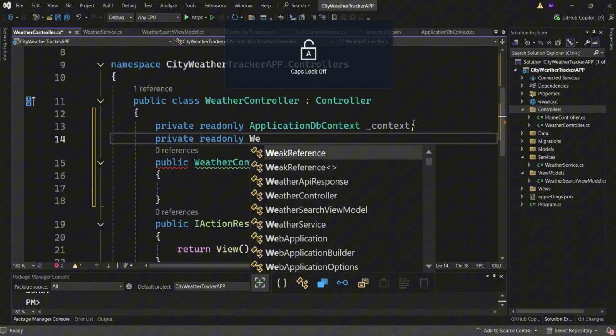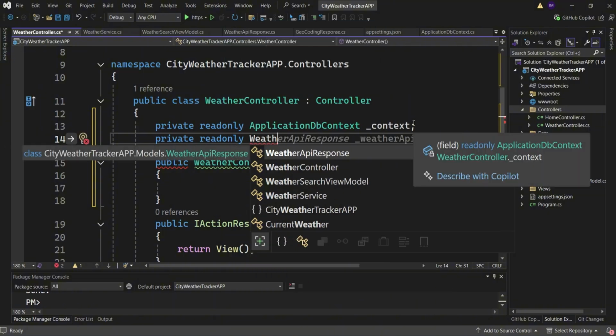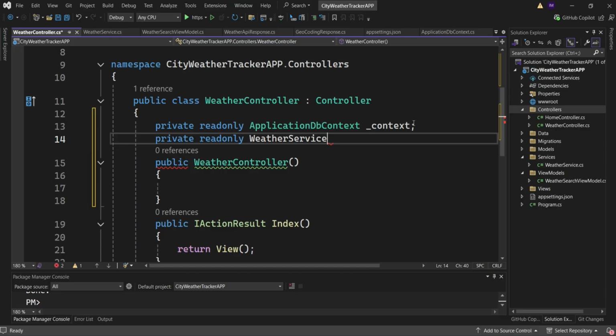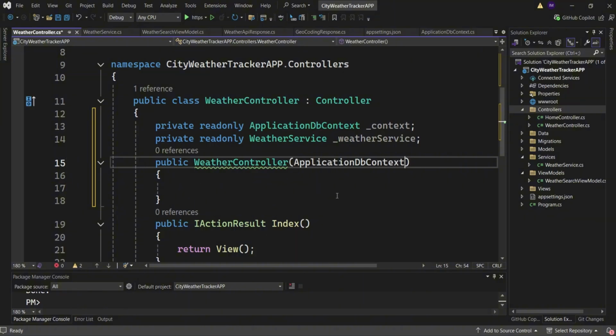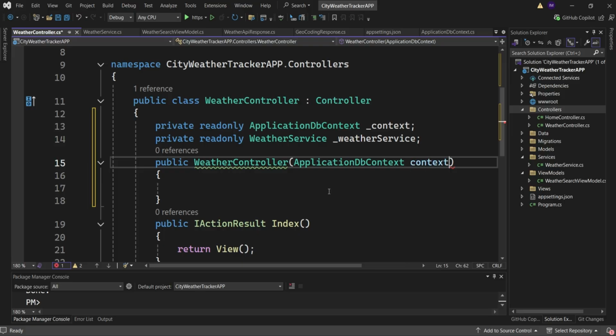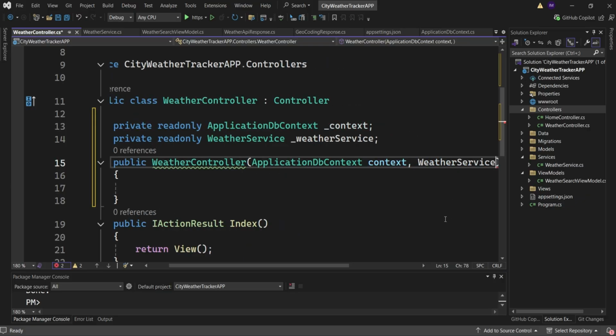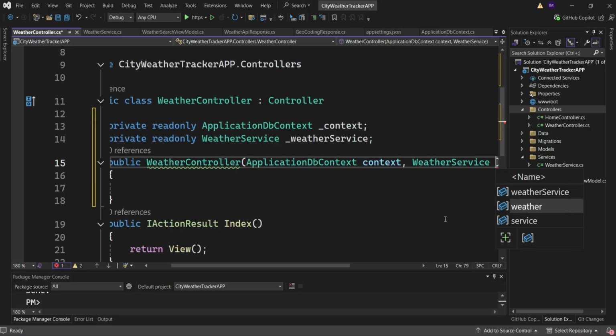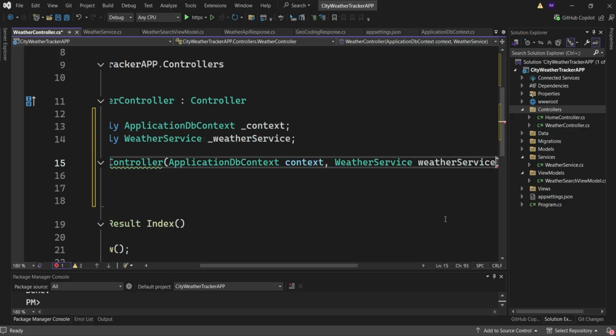Then we need WeatherService. Then that will be weatherService. Okay. And then we'll need our constructor. So we'll start with ApplicationDbContext. Then we'll call this context, comma. Now we do the weather, and then we can call this weatherService.